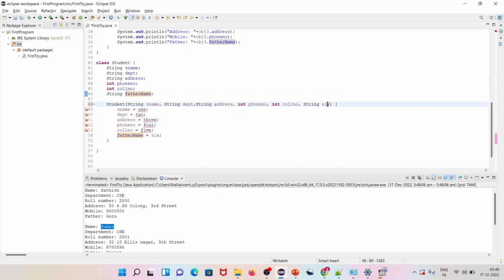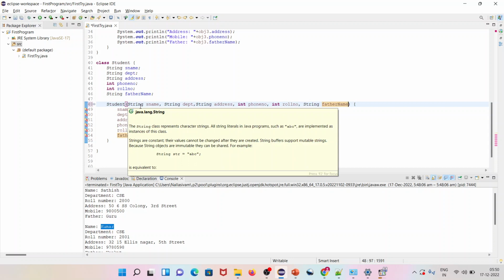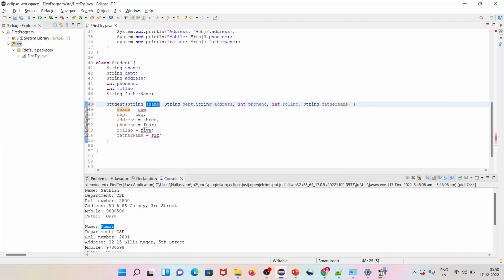In the previous classes, just for easy understanding, I went with 1 2 3 4 5 6, because there would be confusion. Now you can see that one. Now sname, you need to replace these two with the department, address with the third one, phone number, roll number, and father name.